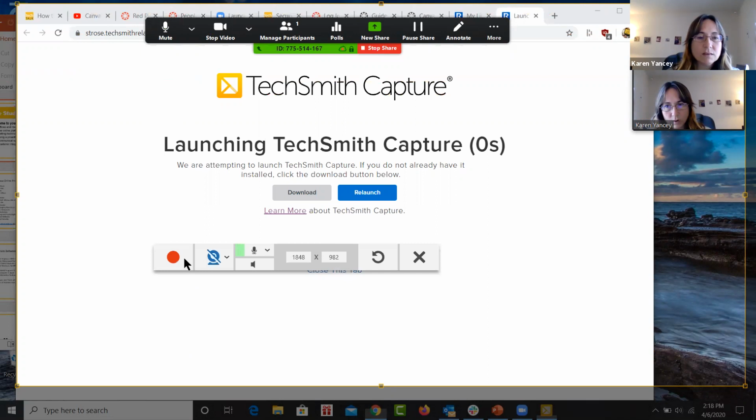And you will see that this toolbar pops up. You can adjust the monitors, the record microphone, or the volume. I'm going to press record.